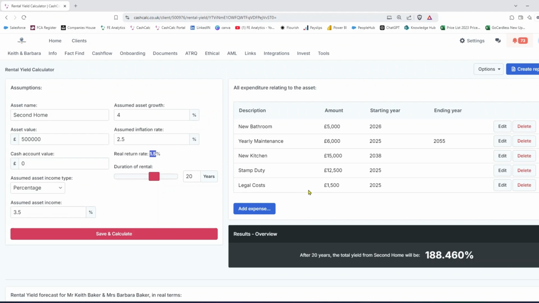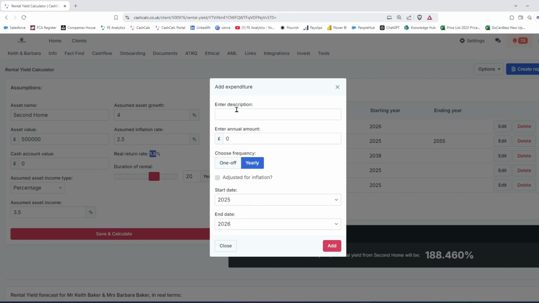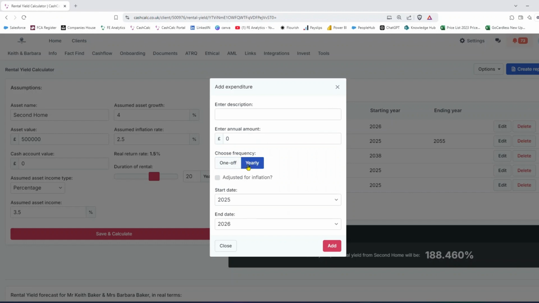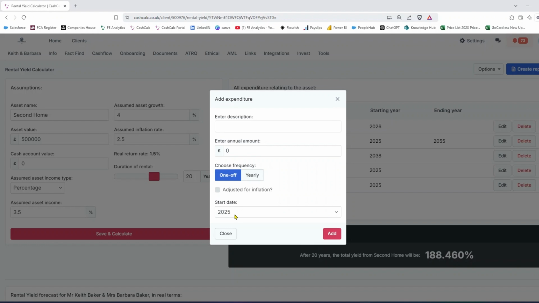And then what are the expected expenses that will be incurred over that 20-year period? We've got a new bathroom coming in. That's expected to be about 5,000, yearly maintenance of 6,000, new kitchen going in at 15,000, stamp duty and legal costs. And when you click on add an expense, you've got the description, what the annual amount is, and you can decide whether that's yearly or one-off. And obviously, depending on which one that is, you can then put the start date and end date, or if it's a one-off, just simply the start date, and then do you want to adjust that for inflation?